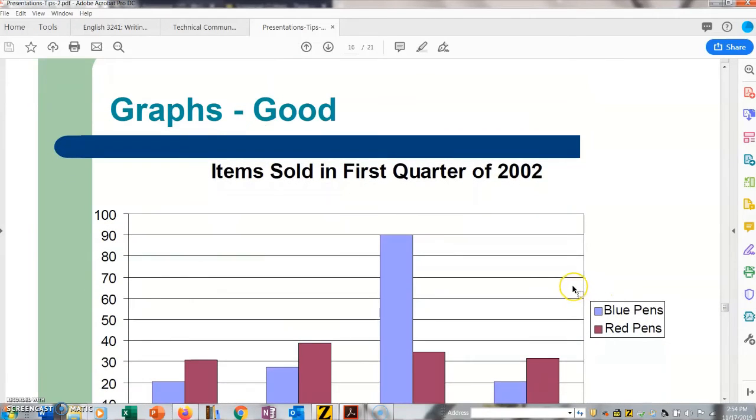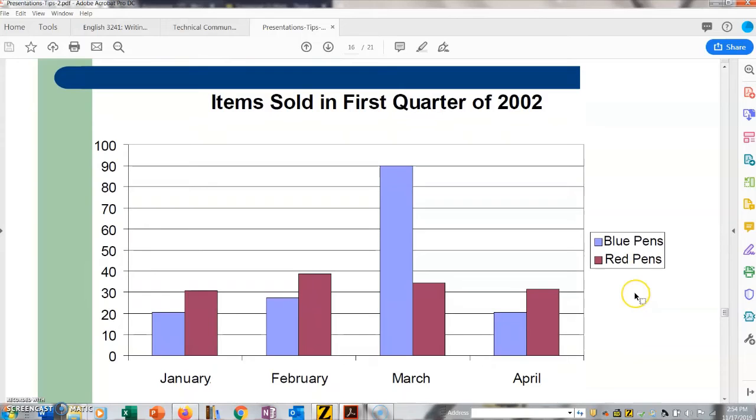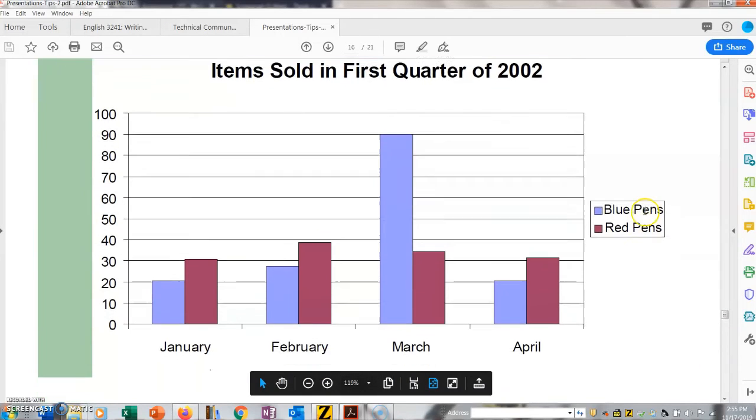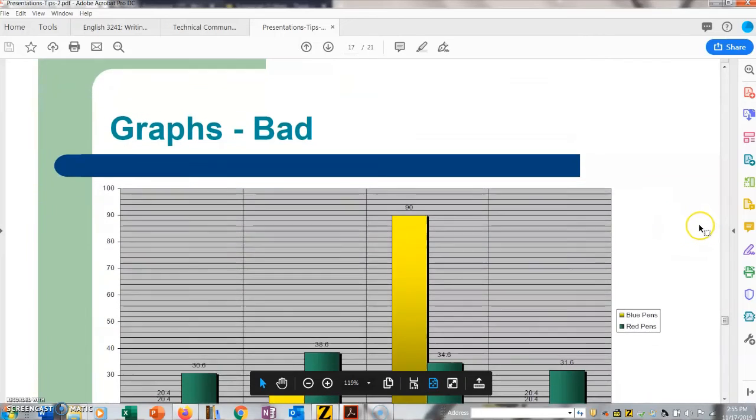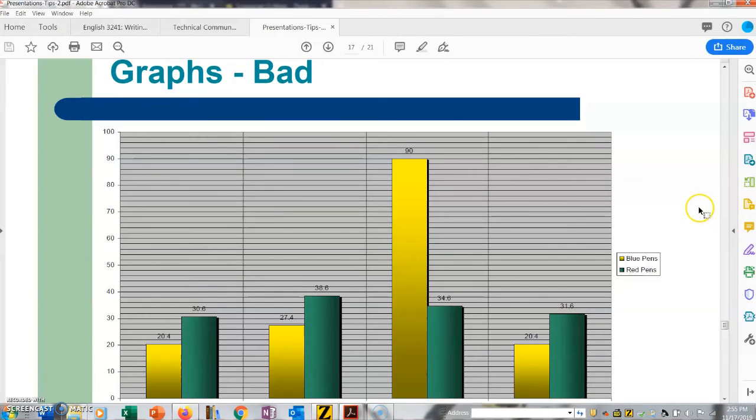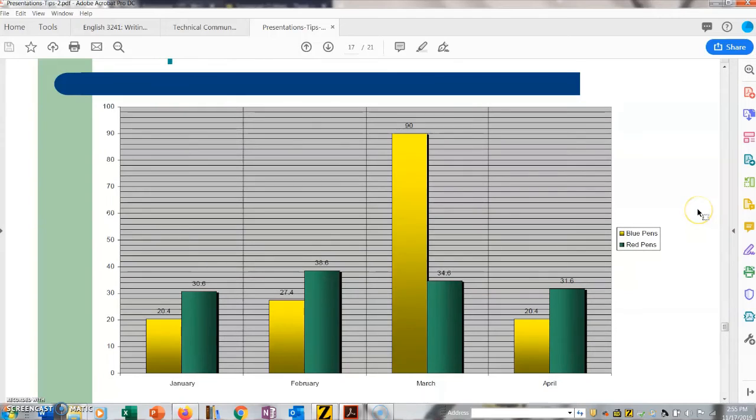So this is a better graph. You've got a title. You've got a y-axis and an x-axis. You've got blue pens and red pens. They're clearly visually identified each month, how many of them are sold. The only thing we don't have on the left-hand side is what the y-axis means, 0 to 100. Again, is that in number of pens sold individually, or is it in dozens or thousands? We just don't know. So here we have a really, really, really ugly graph. It is terrible.